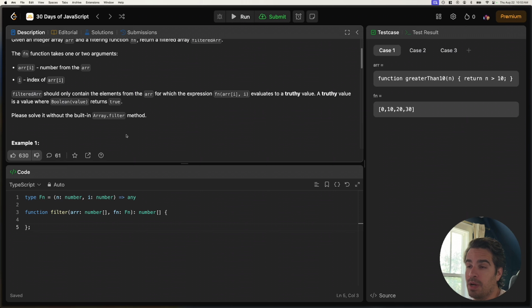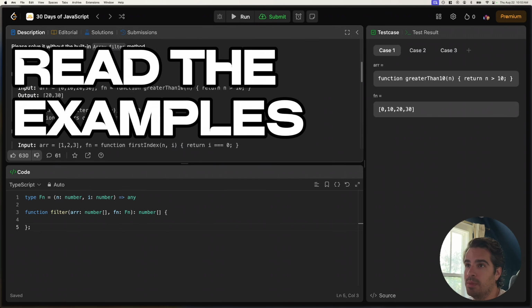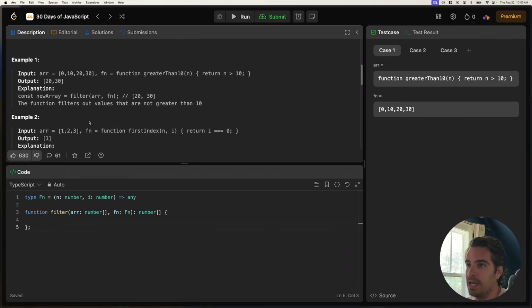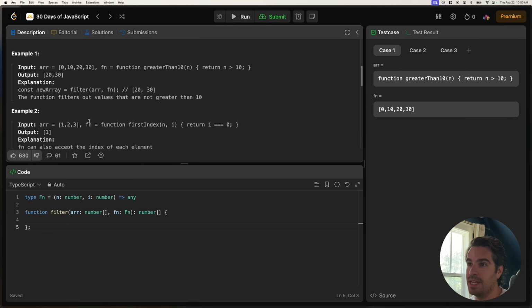Second tip for the interview process: if there are ever examples, read the examples so you can see what a successful solution should look like for the problem. And sometimes it gives you different cases where they pass different types of parameters and functions. So let's just check out what some of these look like.